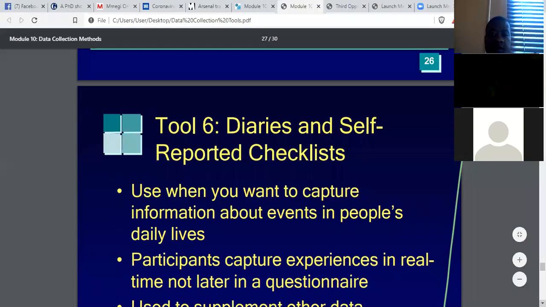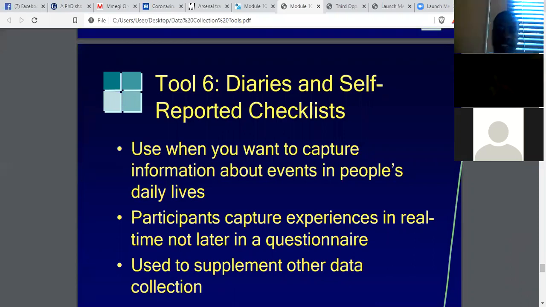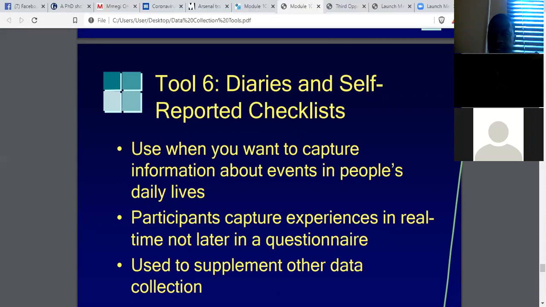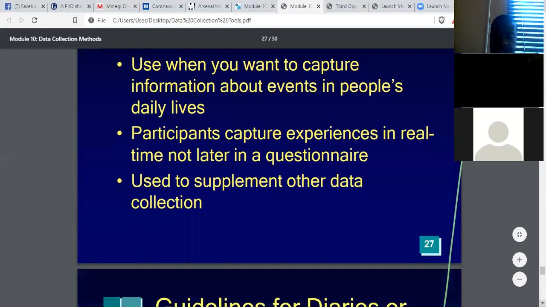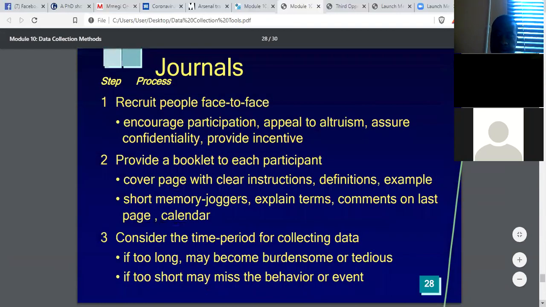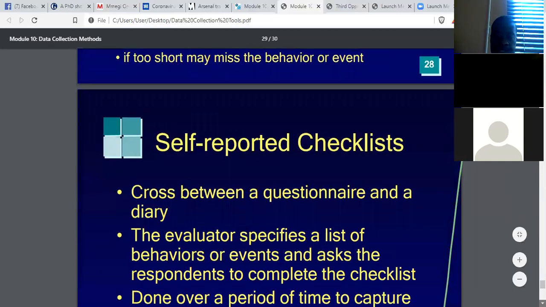Now this is the last tool that you'll be looking at. Diaries and self-reported checklist are used when you want to capture information about events in people's lives. Participants capture experiences in real time, not later in a questionnaire. You use that to supplement the other data. These are the guidelines when you are using this method. So I think that is the end of the presentation.